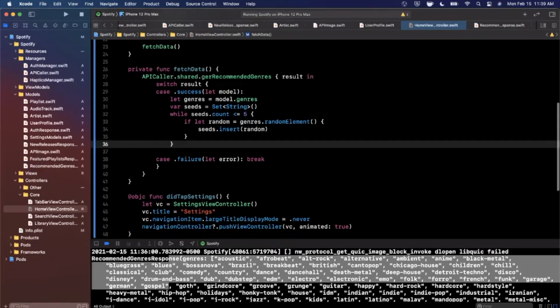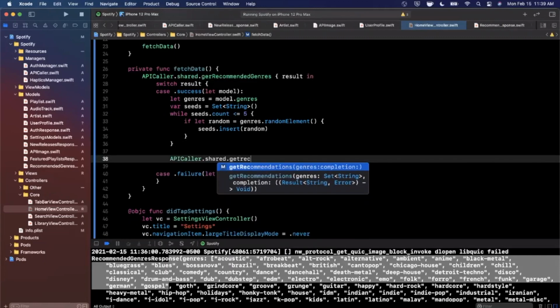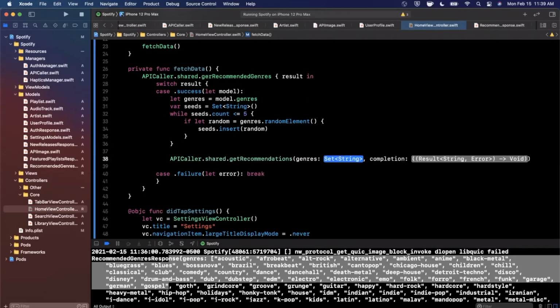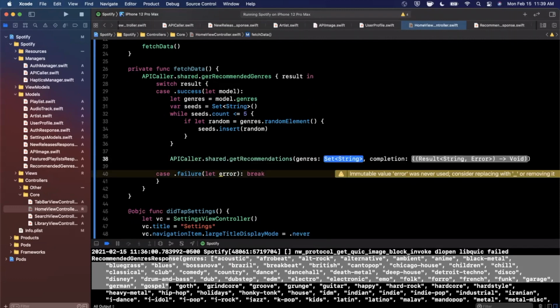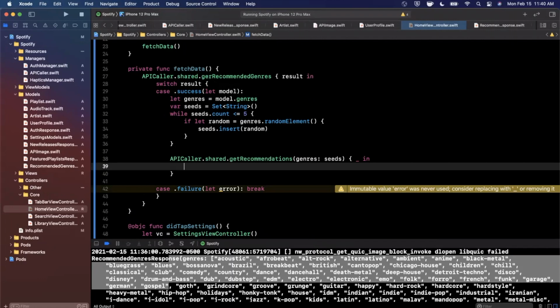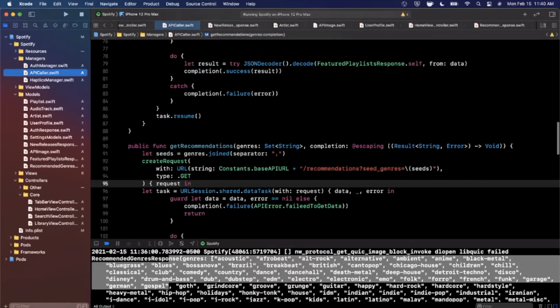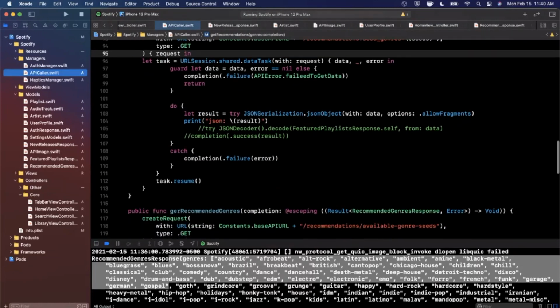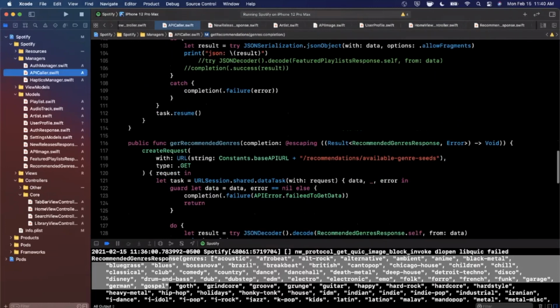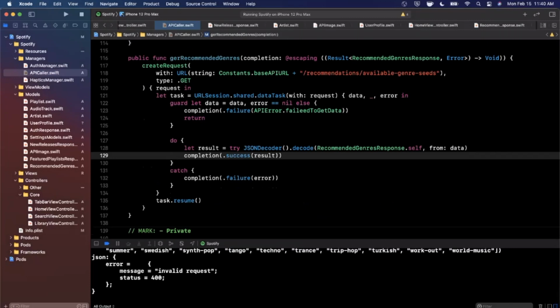And once we have that, we can then say in here, APICaller.shared.getRecommendations, passing in our genres, which is going to be our seeds, is what we called it. And this one, we're just going to ignore the response. And we hit Command B. I'm totally winging this at this point, and I hope it works. Let's see what we're doing in this get recommendations. We are printing out the JSON results. So let's give this a run. We actually don't want to print this out anymore.